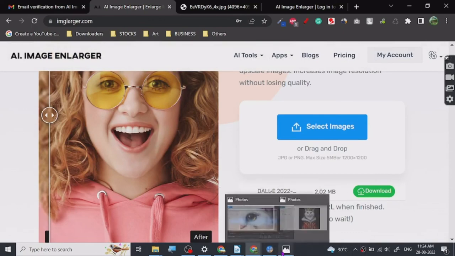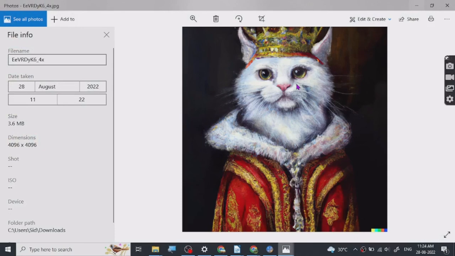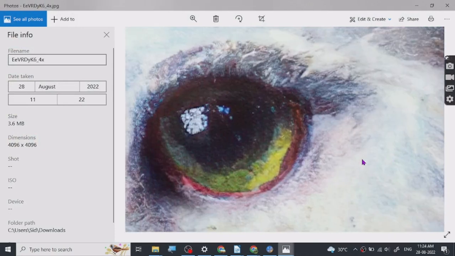And once again, look at the quality difference. It is 4 times bigger. The quality is nicer. Everything is good.